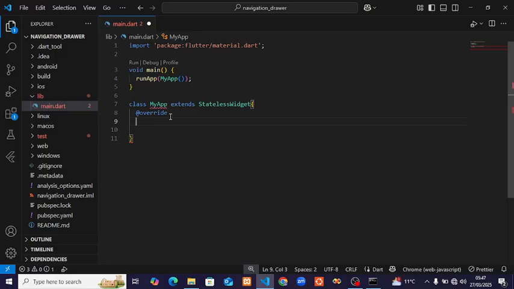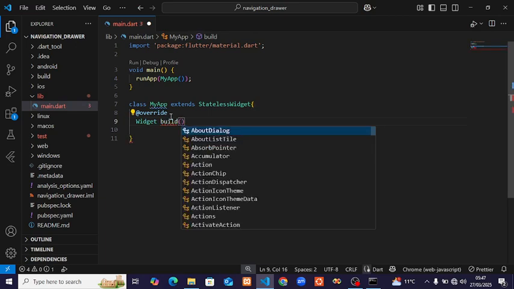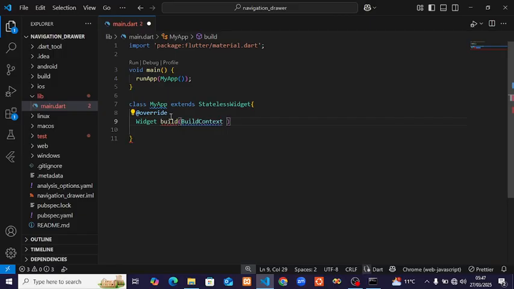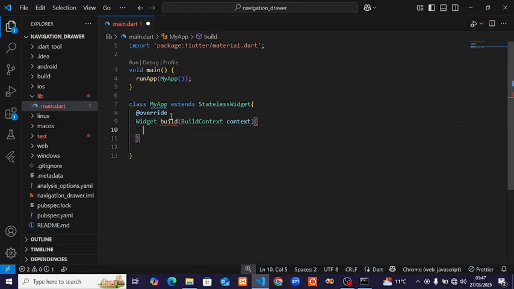Then from there, we need to pick our widget, which is also a class, and we use what we call a build function. So we pick the widget, then build, and within the build it picks two parameters, one being the build context, which is a class, and then its attribute, which is context. So we use the build context and its attribute context, then we attach what we call the curly braces. From within here, the other thing we need to do is use what we call a return statement, which is a reserved keyword.